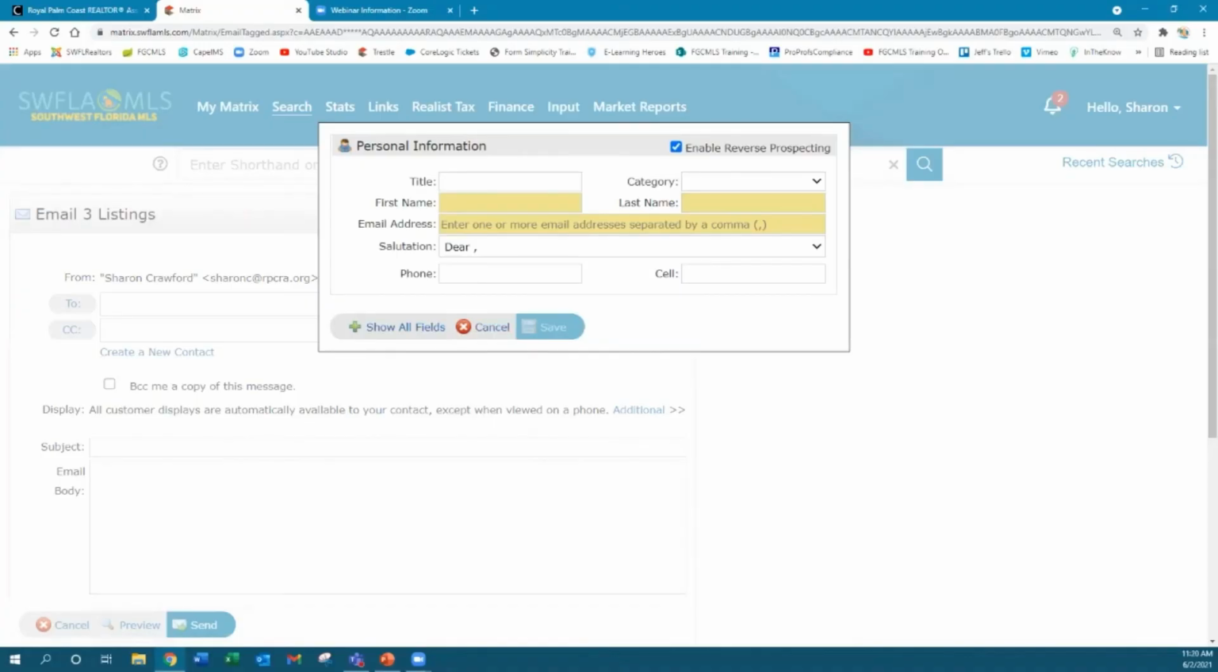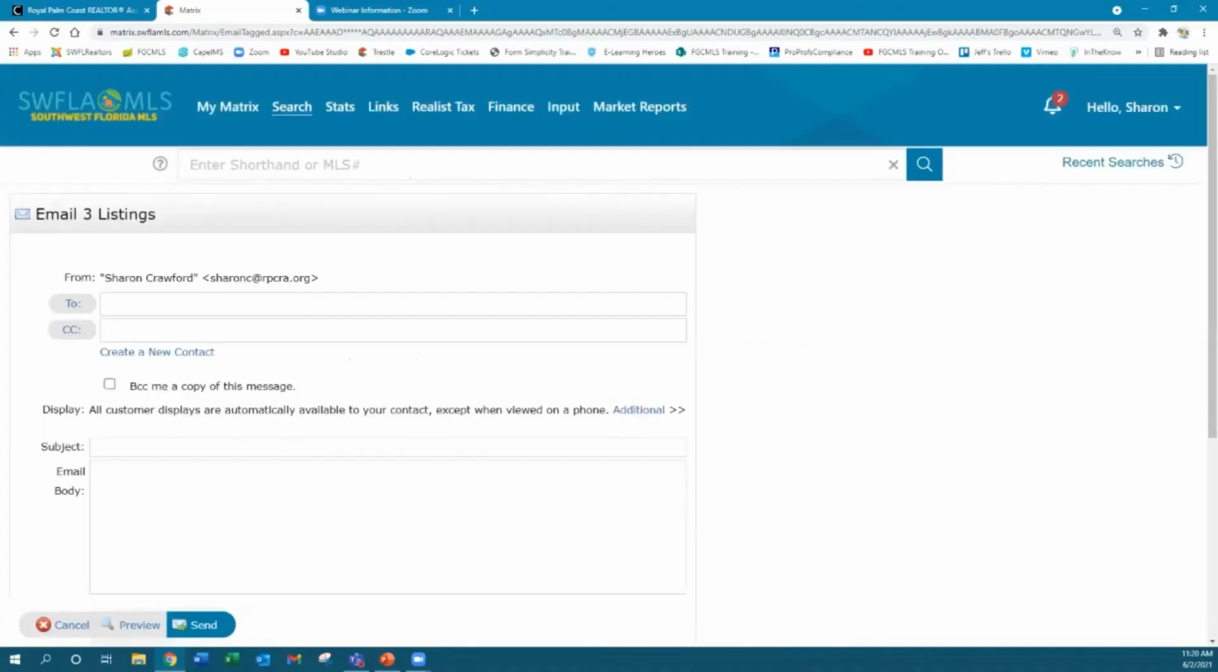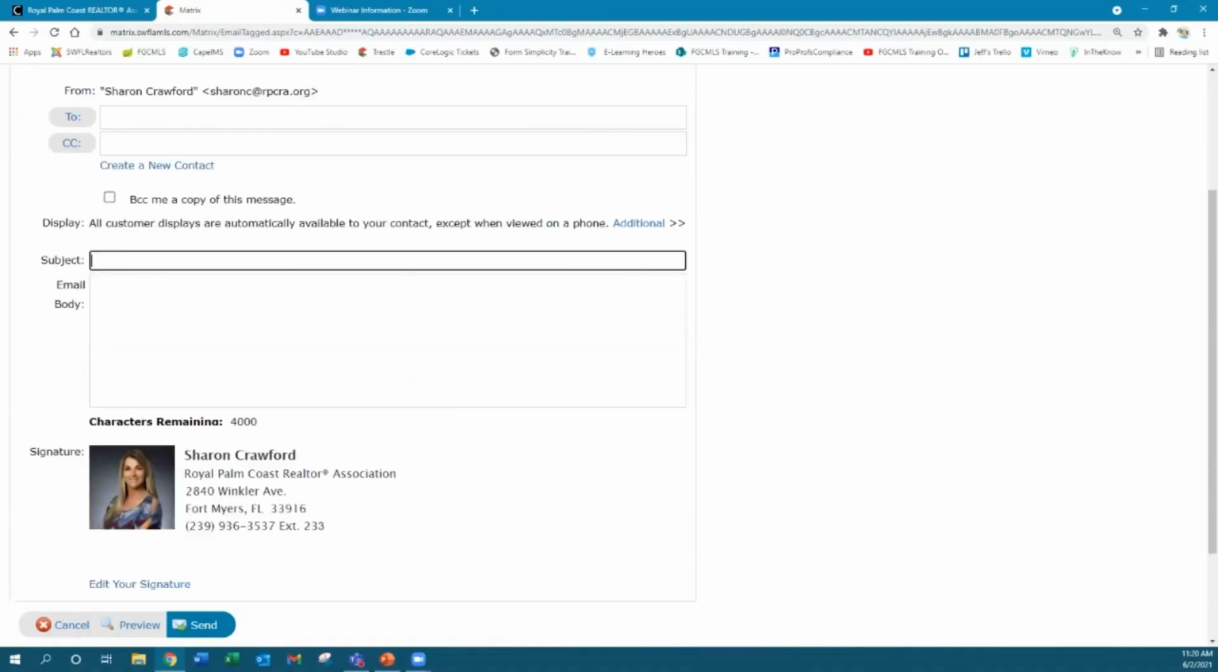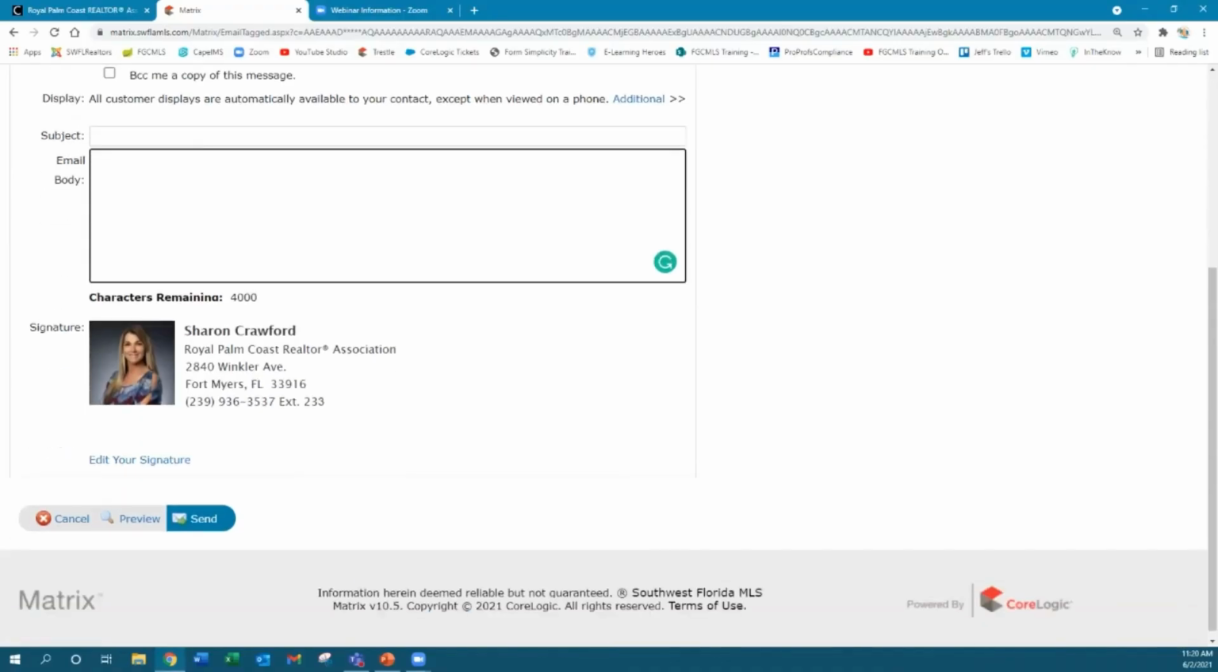Now I'm just going to cancel that. You've got to show more fields, and that would just be where you would add additional contact information. You can blind copy yourself on the emails if you want to, but there's no reason to, because you can see them here in Matrix anyway, and it's really just going to make your email blow up unnecessarily. But that's up to you. Different people are different. Add in a subject line. Hey, properties I found that match your search criteria, whatever you want to say. And then of course, just type in your email. We'll talk about setting up your email signature in this afternoon's class. And then of course, just click send.